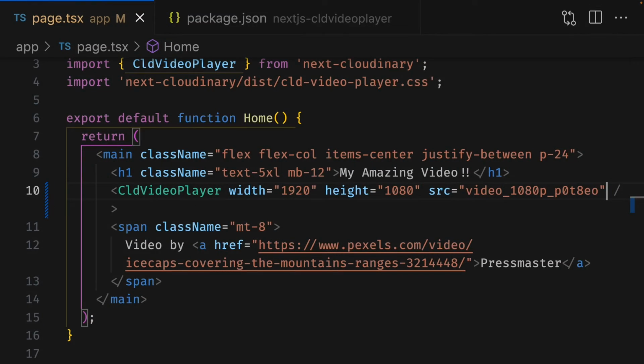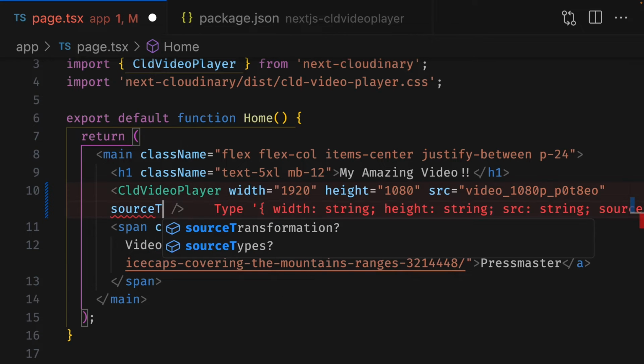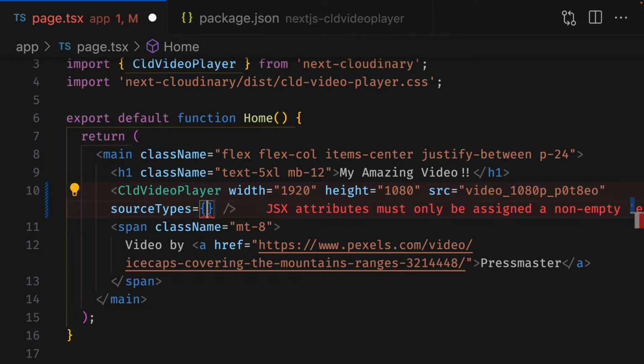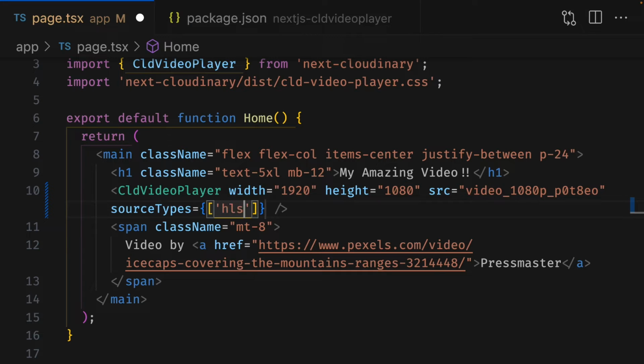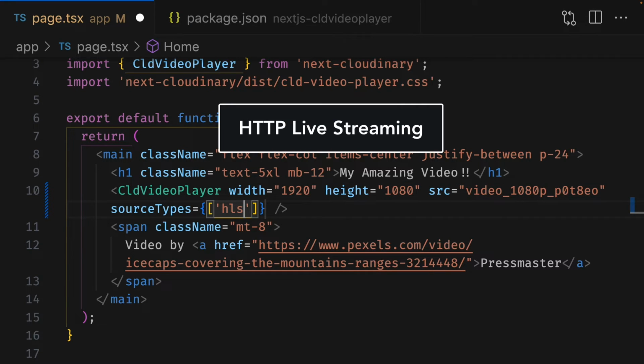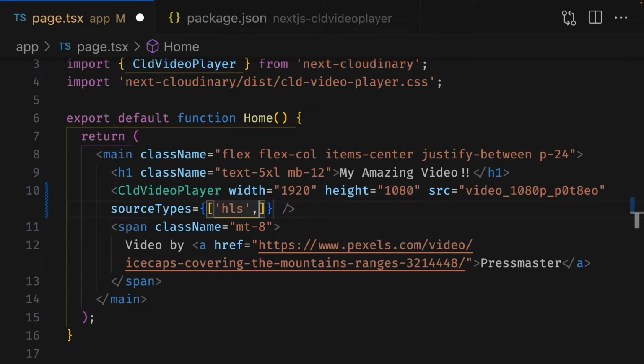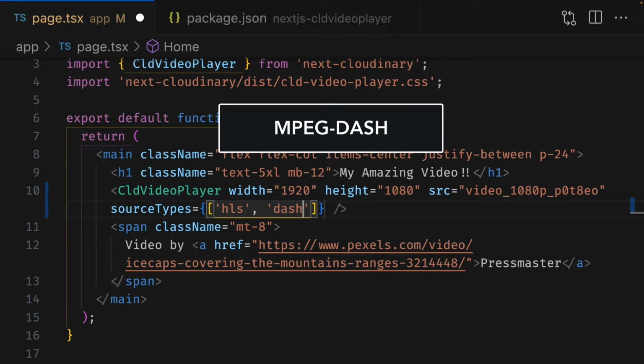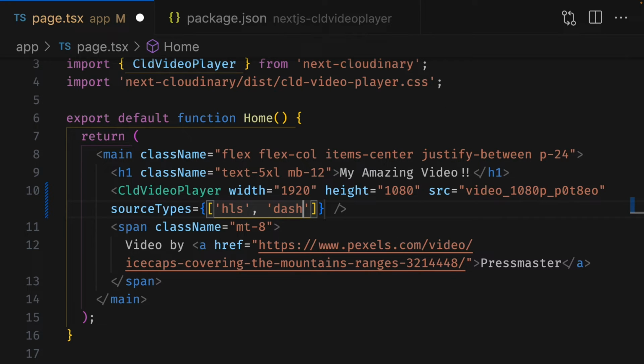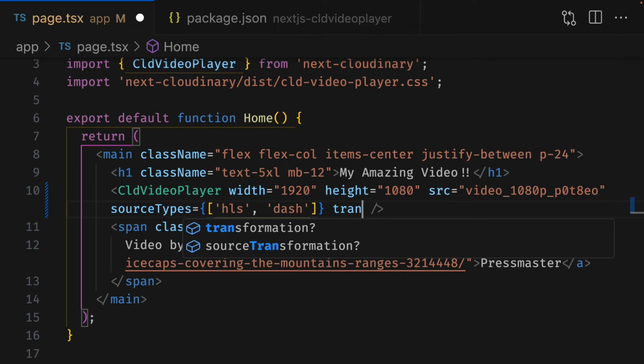To change that, we can add the source types property to our CldVideoPlayer component with an array containing a string of HLS. This stands for HTTP live streaming, and it's a popular adaptive bitrate streaming format. We could also add another string to this array called dash, which represents MPEG dash, another adaptive bitrate streaming format supported by Cloudinary. Then we need to add a streaming profile using the transformation prop.